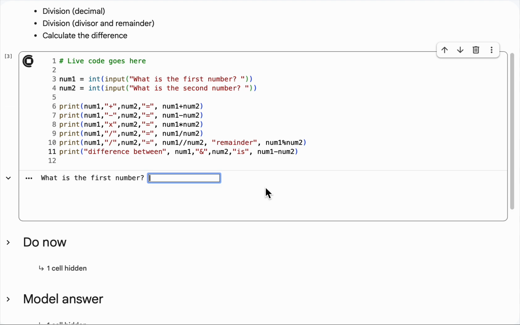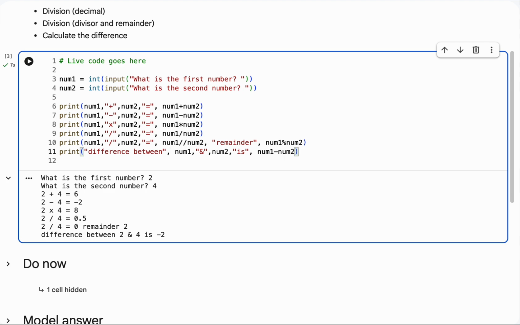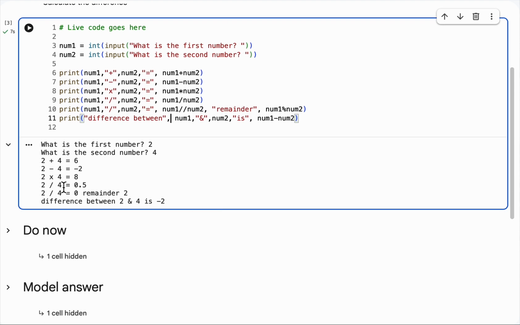So if we say the first number is 2, the second number is 4. So 2 plus 4 is 6. Very good. 2 minus 4 is minus 2. 2 times 4 is 8. Looking good so far. 2 divided by 4 is half. Also looking good. 2 divided by 4 is 0, remainder 2. Also looking good. However, difference between 2 and 4 is minus 2. I mean, that's not quite correct, is it? The difference between those two numbers is 2.